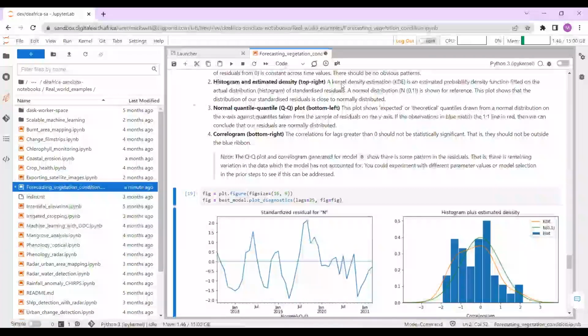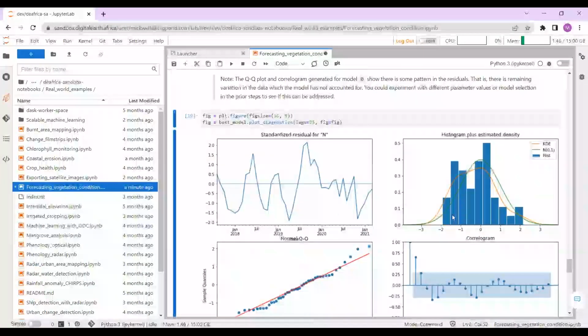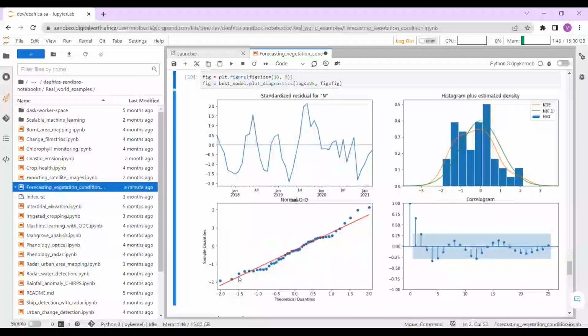The histogram and the kernel density estimation, or the estimated density, is basically a probability density function fitted on the residual, so it's fitted on the error, and we want to see that the residuals or the errors are kind of normally distributed. So we don't want to see lots of errors that are positive or most of the errors that are negative or skewed. And then the QQ plot, we also want to see the residuals following the red line generally.